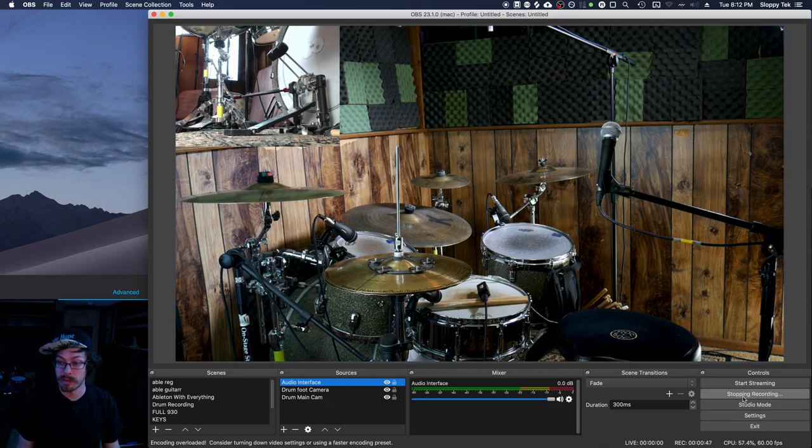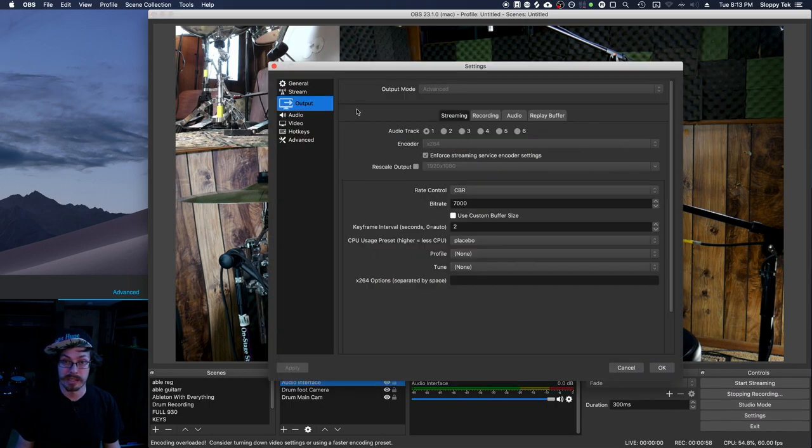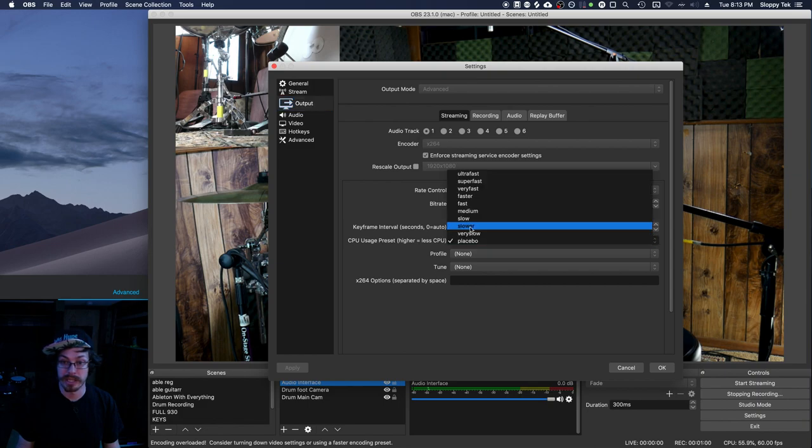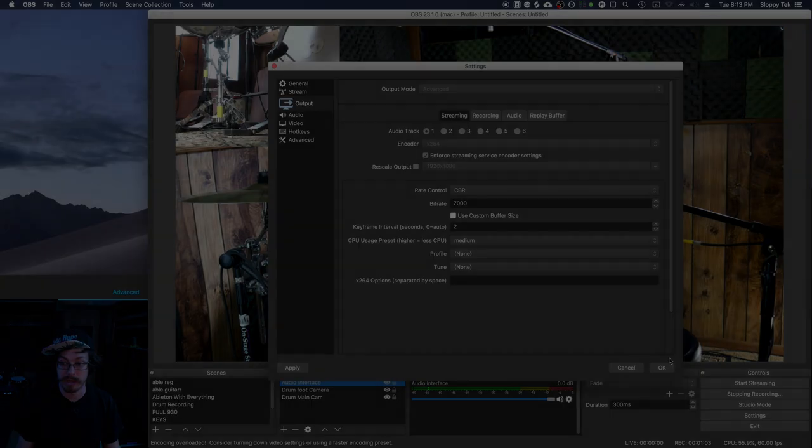So I'm going to go ahead and hit stop recording. I'm going to go back to the settings here once it's done stopping, because that was very crippling for my computer. Then I'm going to go to settings, go to output, and change this back to medium because that's what I stream at.